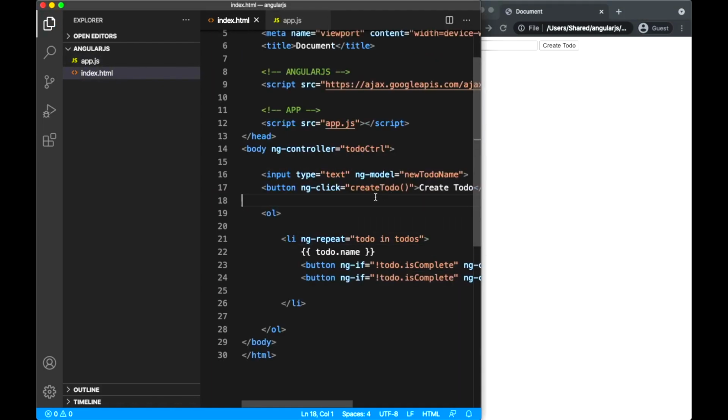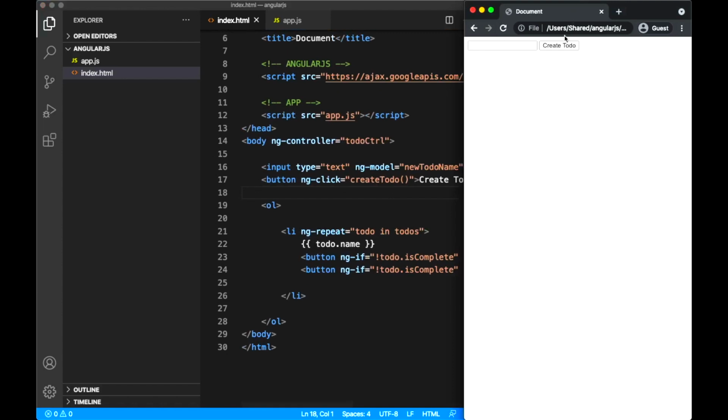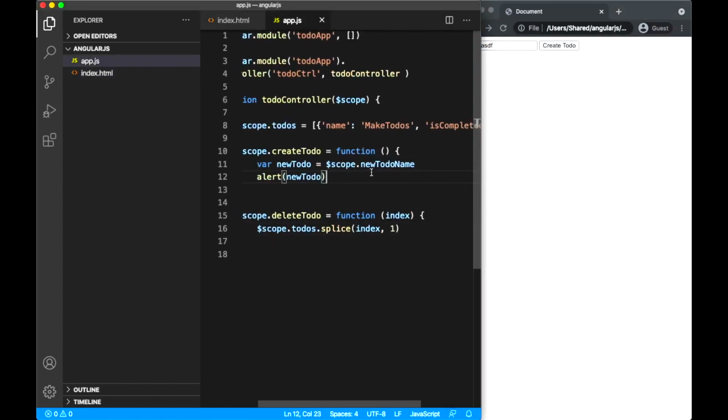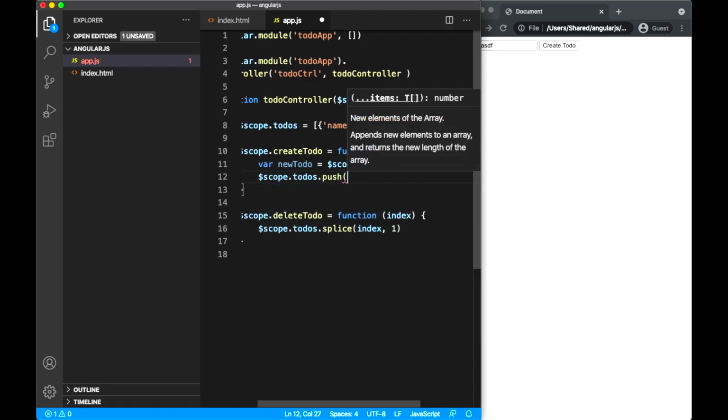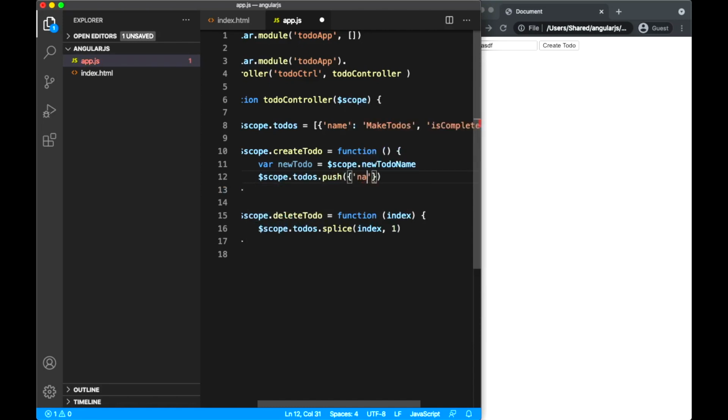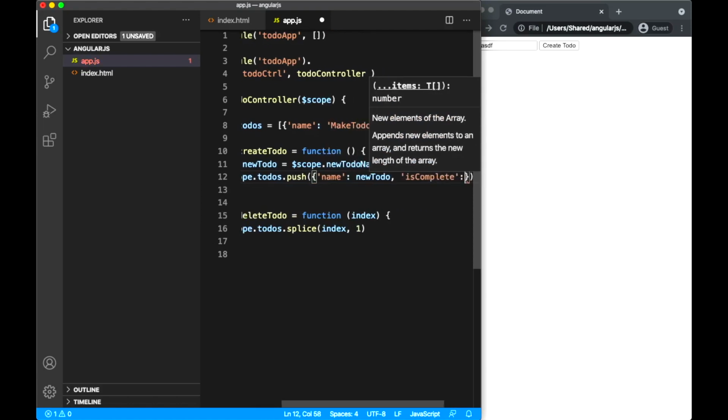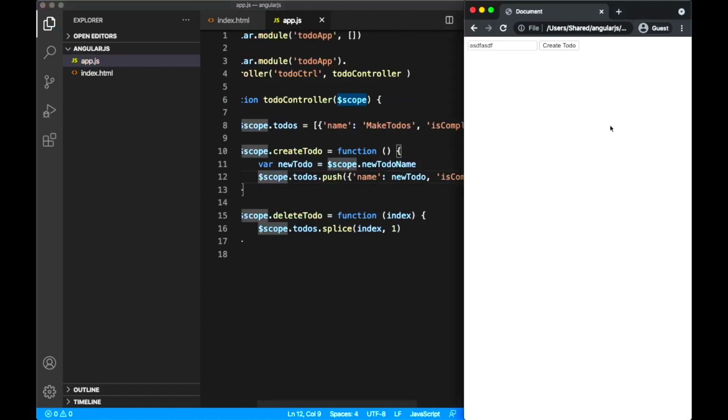Now we are going super backwards here, but let's now add todos. So we got our create todo button, we got our input, create still just alerts. So let's go back here and change this to $scope.todos.push, a new object, dictionary object where the name is equal to newTodo and isComplete is false. Save, come back, reload, and there's our new todo. Can add a bunch of them, delete them, complete them.